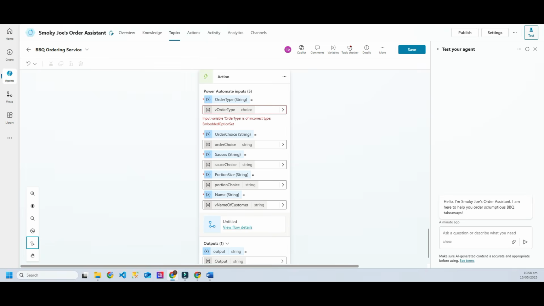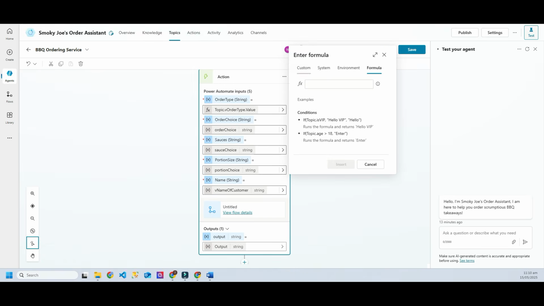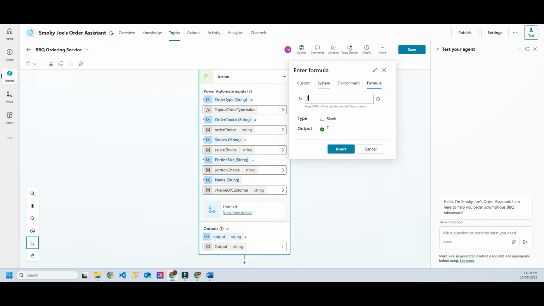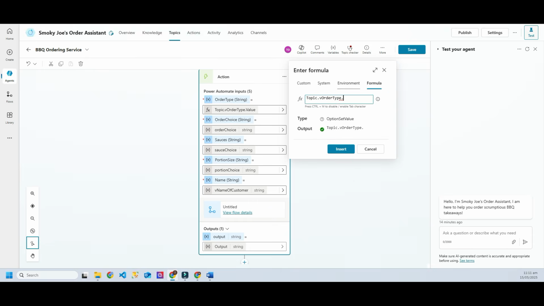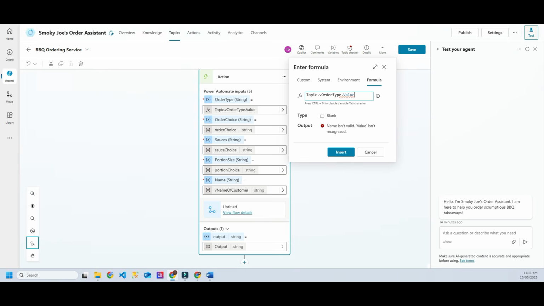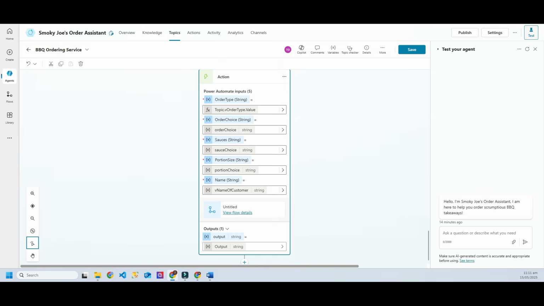Variable order type is of incorrect type, embedded option set. All right, so we need to just go in and change this over here. Okay, so it's a little bit fiddly to pop in a formula, but with a little bit of practice, you'll get used to it. So what we want to do is we want to go topic dot and then the variable name. So it's going to be the order type and then dot value. Okay, so if it's dot value, it automatically means it converts it to a string. All right, and then go insert, and you can now see that there's no more errors.